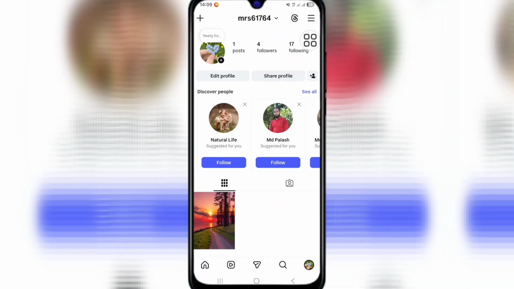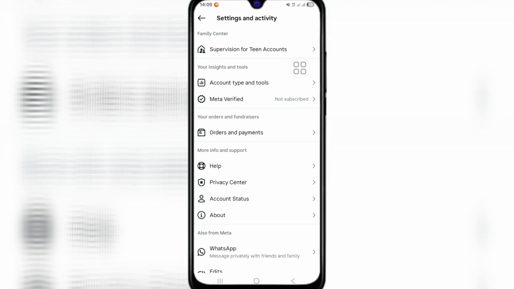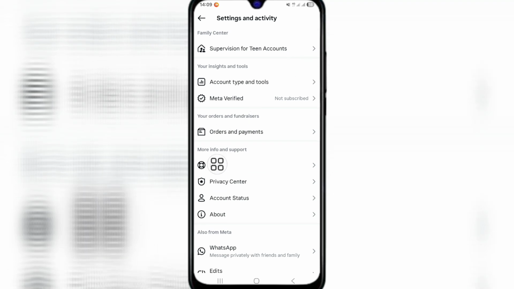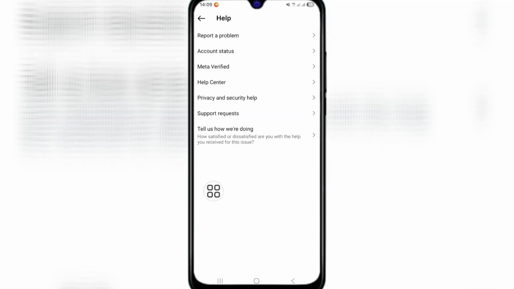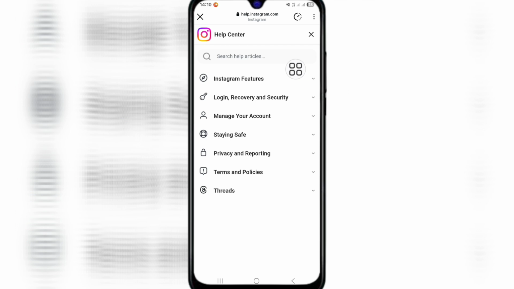tap on three line icon, scroll down, go to help option. Now tap on help center. Now tap on three line icon. Go to Instagram features.